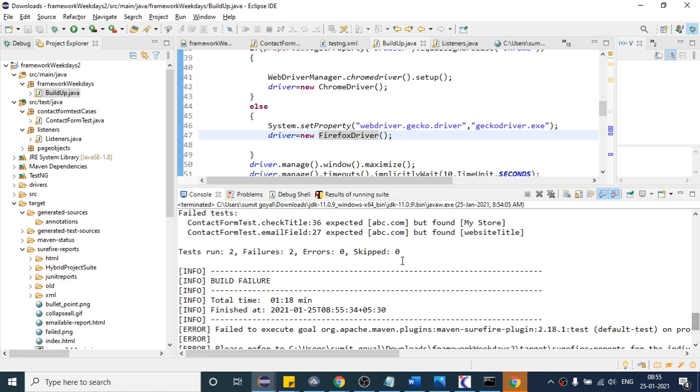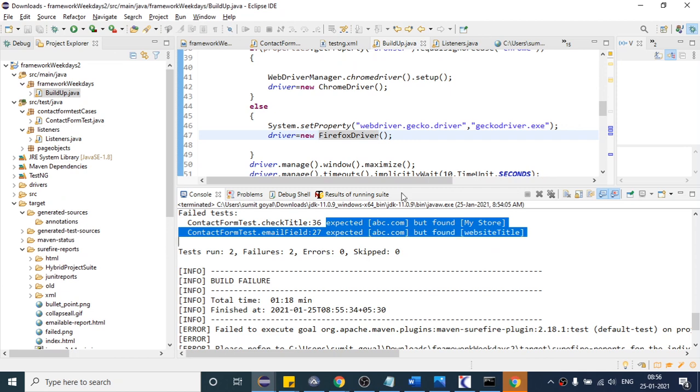So two test cases fail. Because I want to fail them, they will fail. That is not an issue. So this is how we can run with the help of Maven.